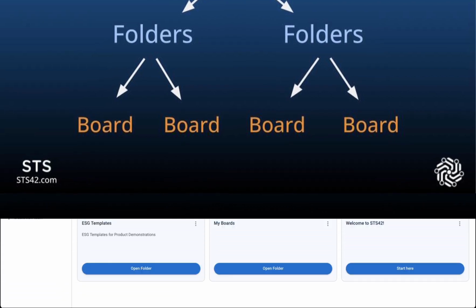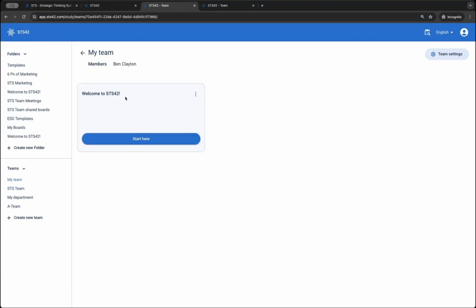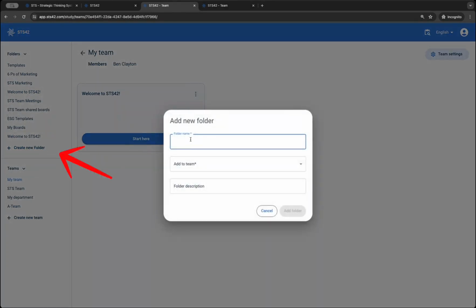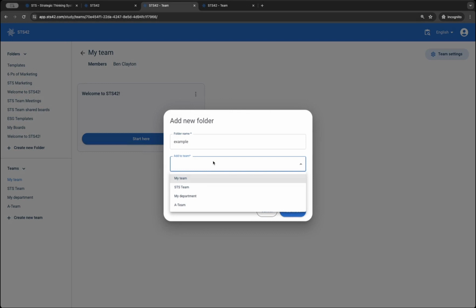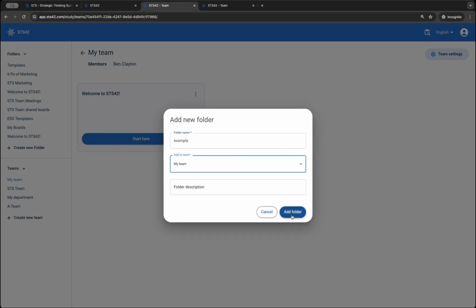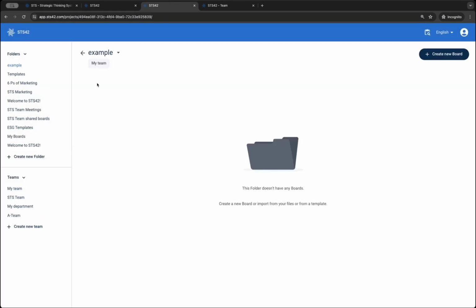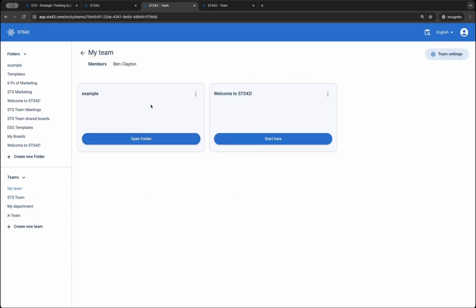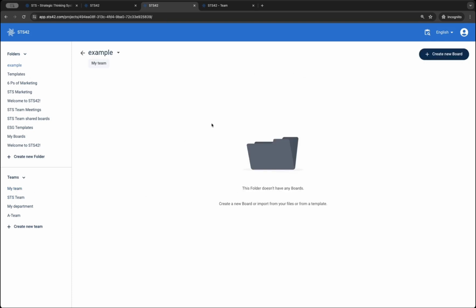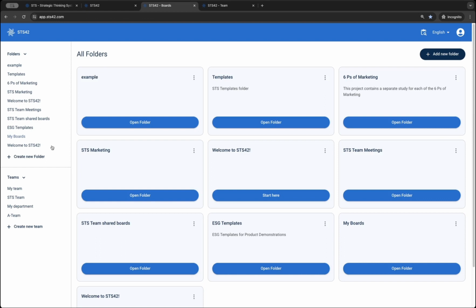So for example, I have my team, and let's say I just have this one folder, this Welcome to STS42. I'm the only one that can see this. Let's say I create a folder, I'll just call it example, and I add it to my team. My team is the only one that's going to see that folder. So anything I put within that folder, now I could put on my boards.